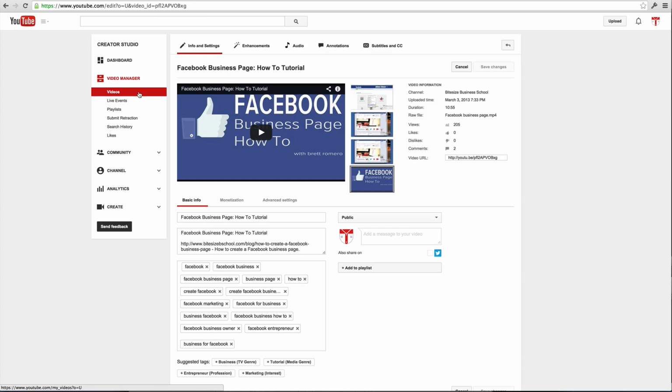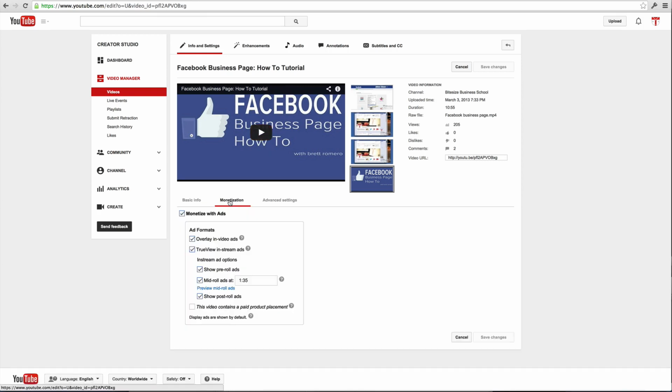There's an edit button you can select. Then you'll come into an editor that looks like this. Once in here, click on monetization. And then if your video is over 10 minutes, you'll have these options down here. Otherwise, you'll have what should be the first two right here. And this is a good point.